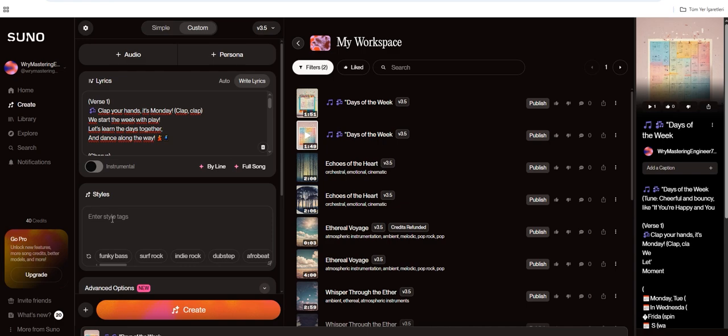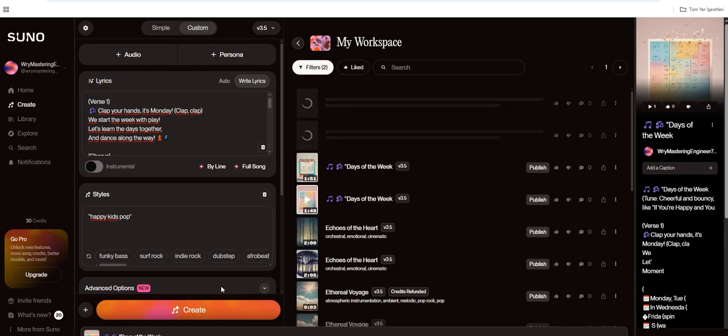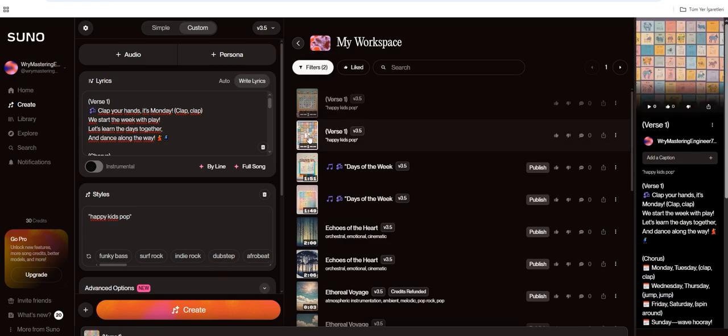Go to Suno AI. I've added the link in the description and create an account. Suno gives you 50 credits to play with. Click Create and choose Custom Song. Paste your song lyrics into the text box. Choose a style like Happy Kids Pop and click Create. Suno will generate 2 versions. Pick the one you like best and download the audio.